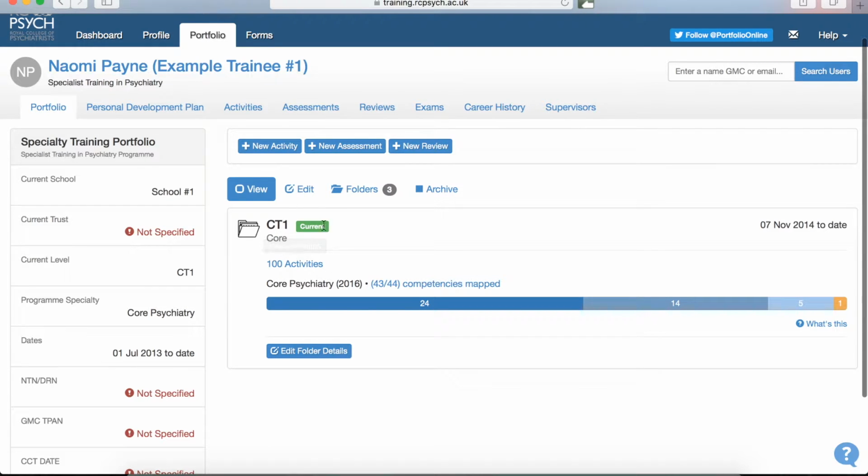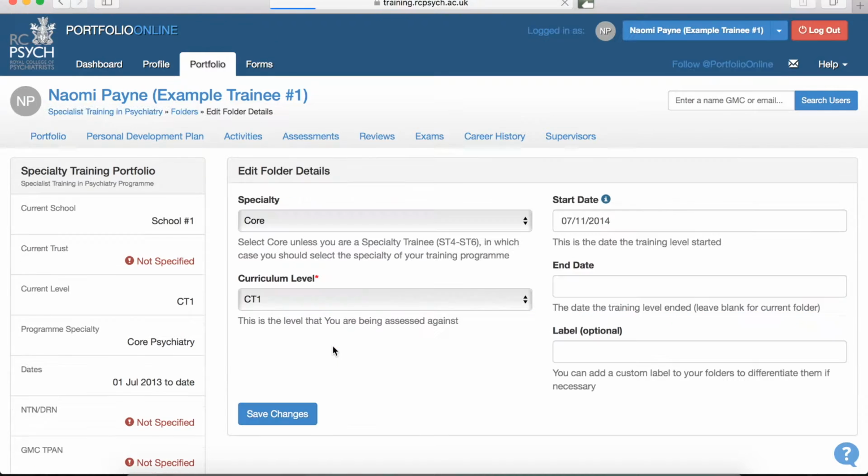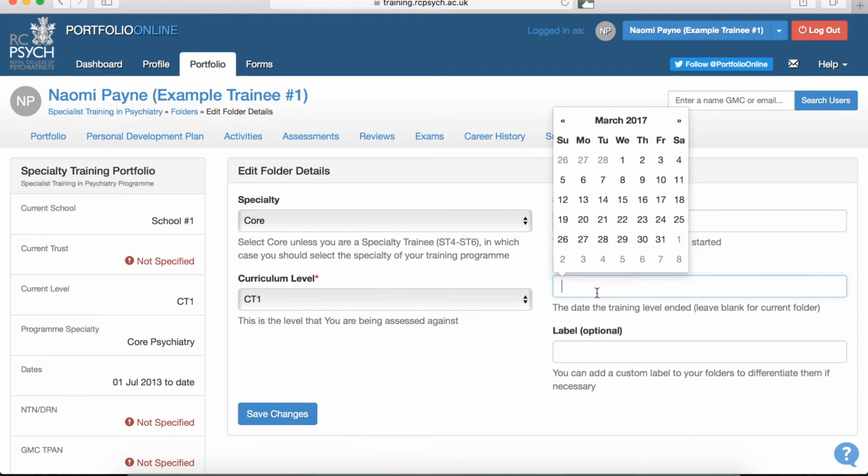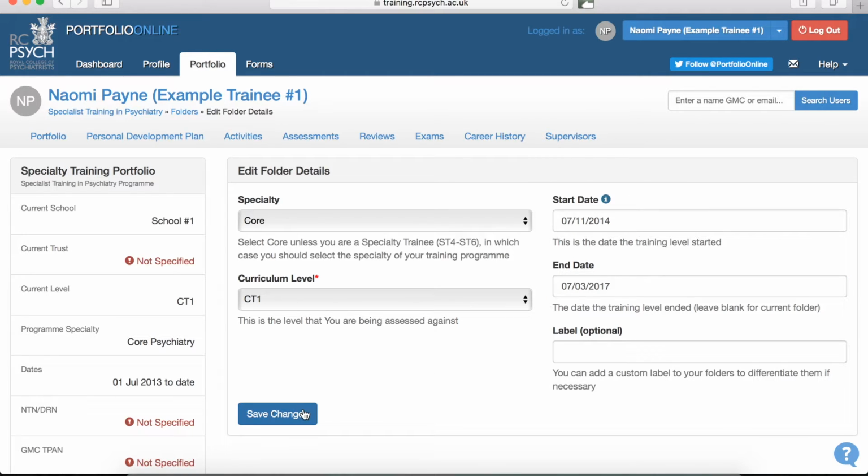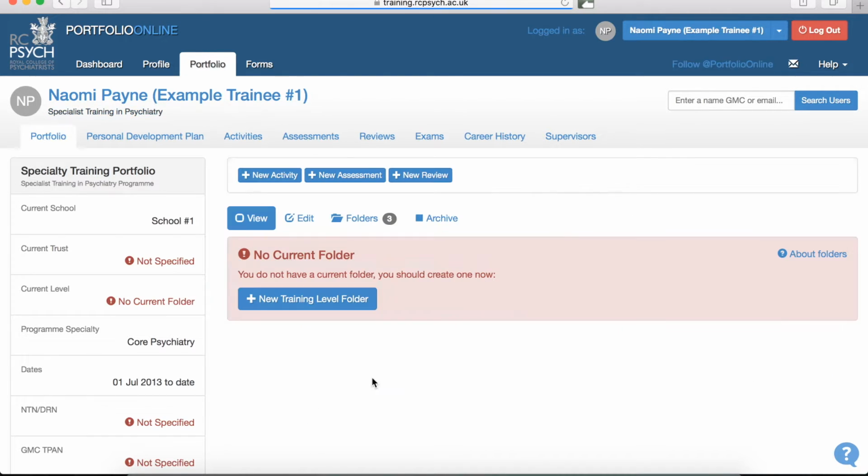This is our current folder, so we're currently in CT1. What the college wants is for us to only have one active folder at any time. So in order to make a new folder, we have to close this one. So you click Edit Folder Details, and it brings up this screen. What we need to do is put in an end date for the year. So we'll just say it was 7th of March, and save. And that's that year ended, and we now don't have a current folder.